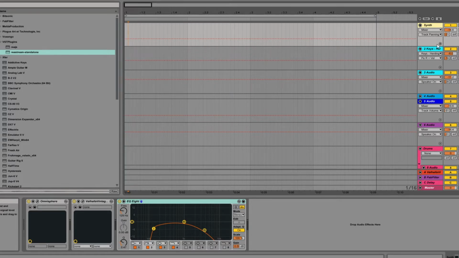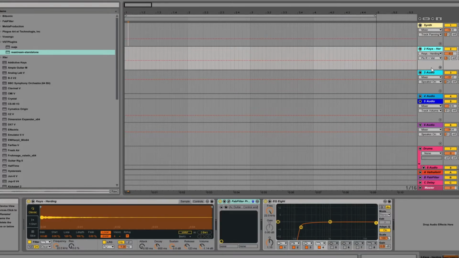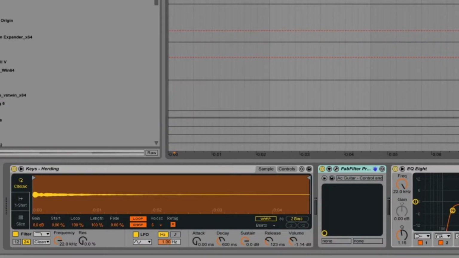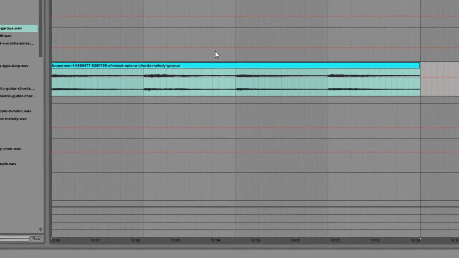So what I'm going to start off with is I've got a few layers open here with an OmniSphere sound, which is just a Rhodes that sounds like this. And I've also got this one-shot key sound from Cymatics, I think. So I've got this loop from Looperman that sounds like this.